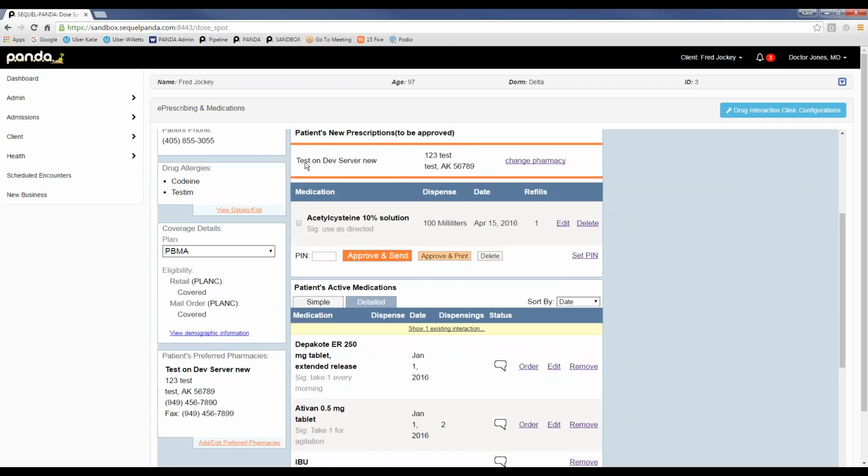From here, you can always see the pharmacy that it's going to go to, so it's always going to appear above the medications that you're getting ready to send to the pharmacy. When I'm ready to send it, I just click on the checkbox, I'll enter my PIN, and I'll hit approve and send. If I need to print it, I can hit approve and print. If I've made an error, I can hit edit and go back and make any edits that I need to that prescription.